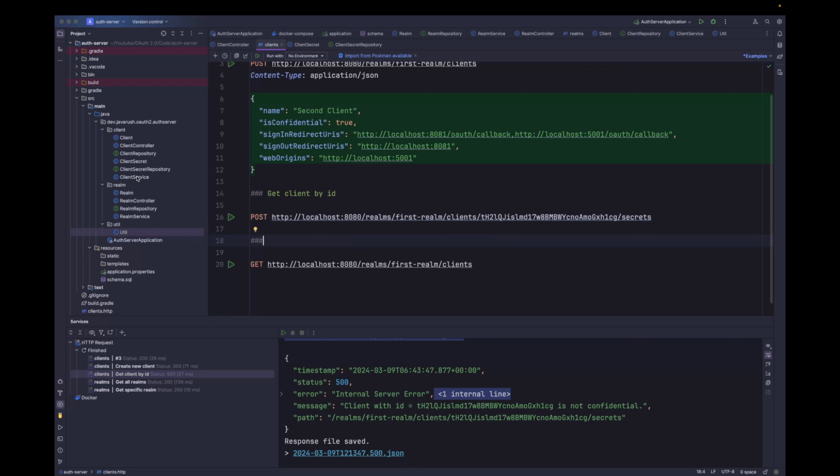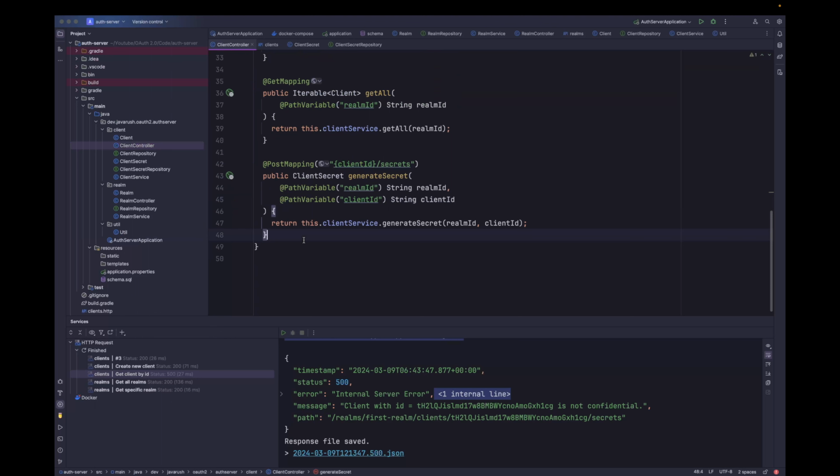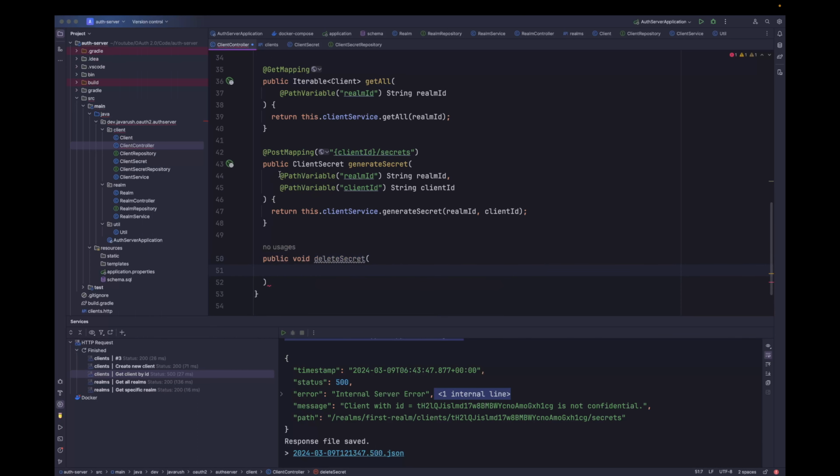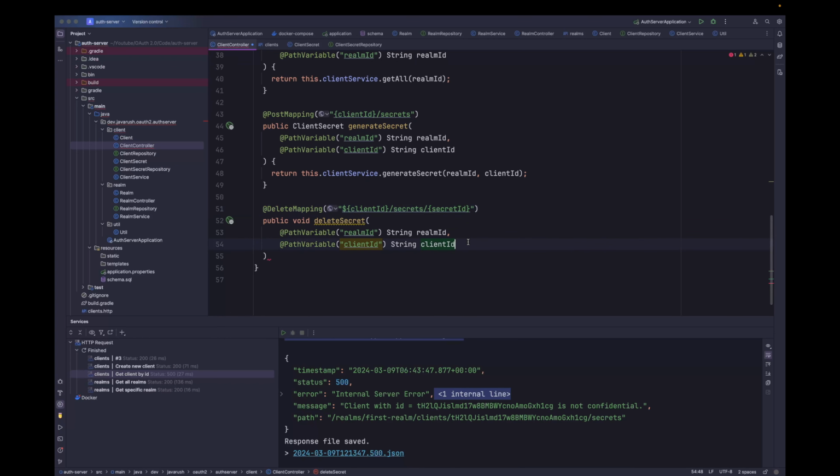So I will go to the client controller again, and I will say public void deleteSecret. We need these things, and it will be a DeleteMapping. The path will be clientId, then secret, then the secretId. So we need all these things: realmId, clientId, and then a path variable, String secretId, and there should not be any dollar.